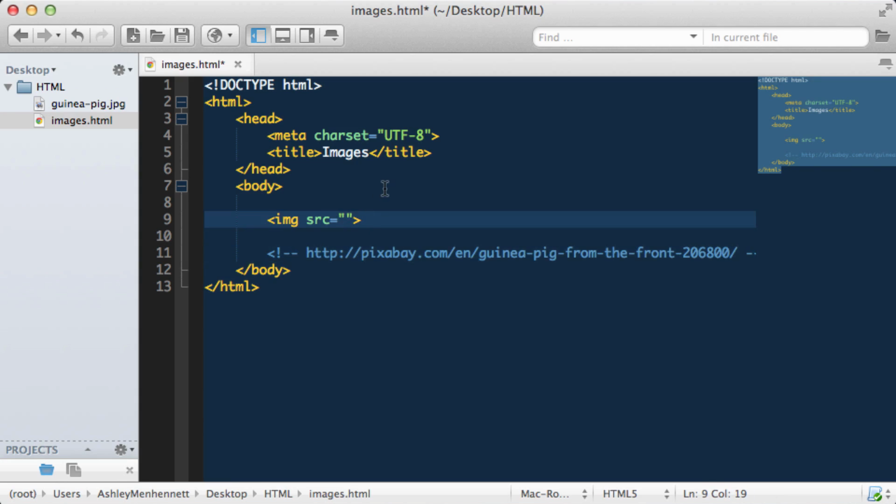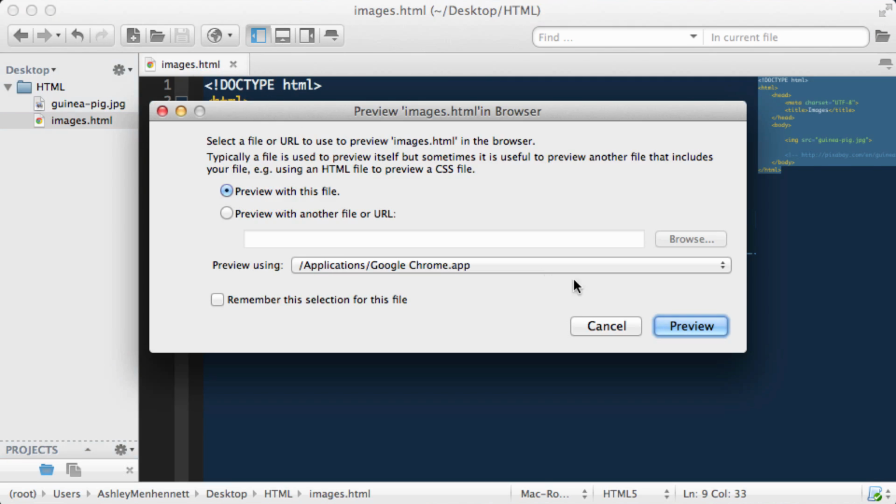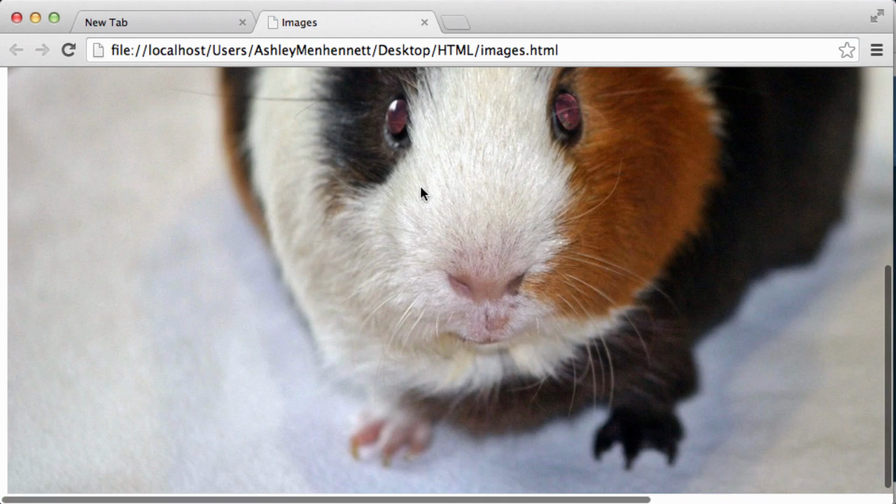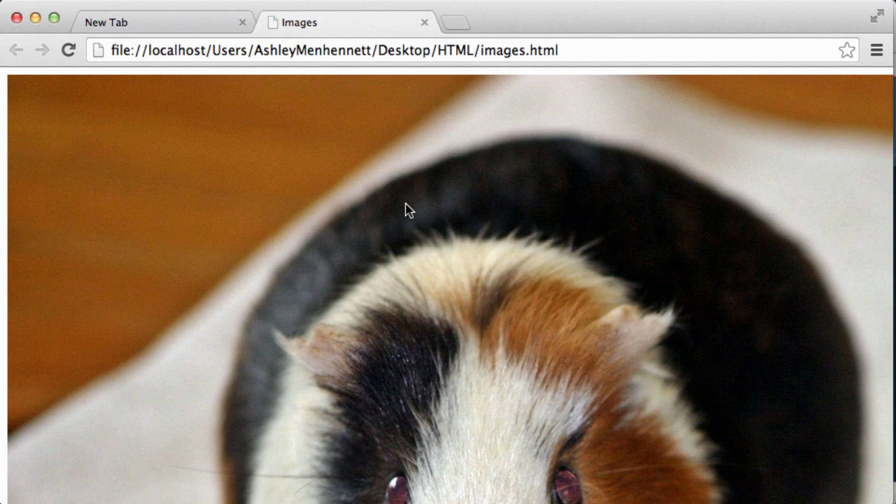So as the image is in the same directory as our current HTML file, we just use the file name like this. And that'll render our guinea pig image. So let's take a look in the browser. Save this and preview. As you can see, we have quite a large image of a guinea pig displayed in the browser.